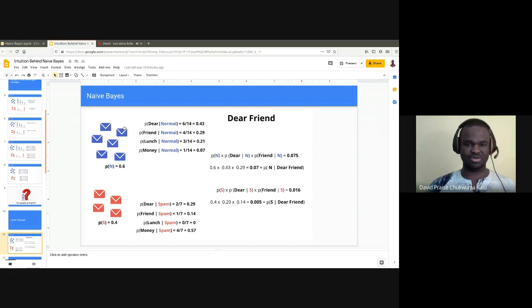We count 1, 2, 3, 4, 5, 6, 7, 8, 9, 10 messages, so that's 6 divided by 10. We multiply by the probability that we got the word "dear" given that it's from a normal message, that's 0.43, multiplied by the probability that we got the word "friend" given that it's from a normal message, that's 0.29. Once we do all the multiplication, we get 0.07.